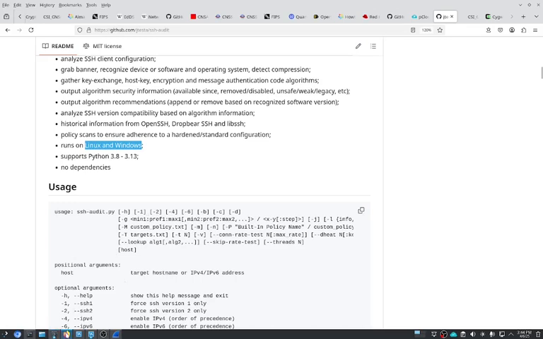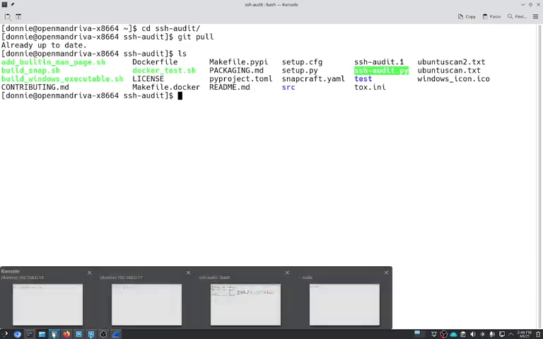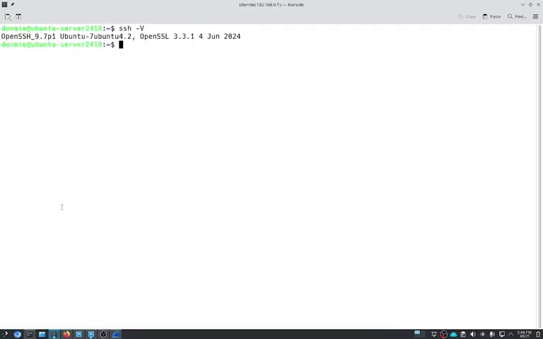Now, what we're going to do here is I'm going to scan two different machines. I have one machine here which is running Ubuntu Server 24.10, which is using OpenSSH version 9.7p1, and 24.10 is the newest version of Ubuntu Server that's available to me right now.